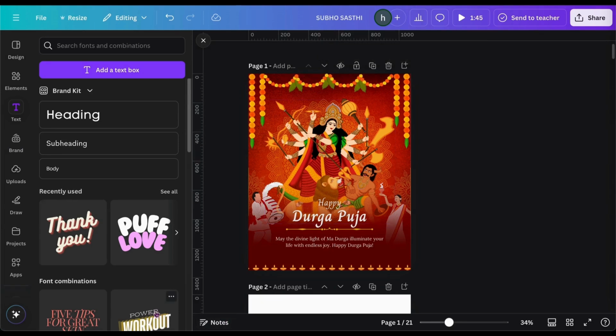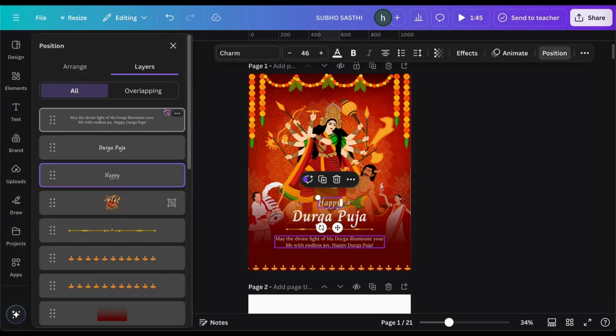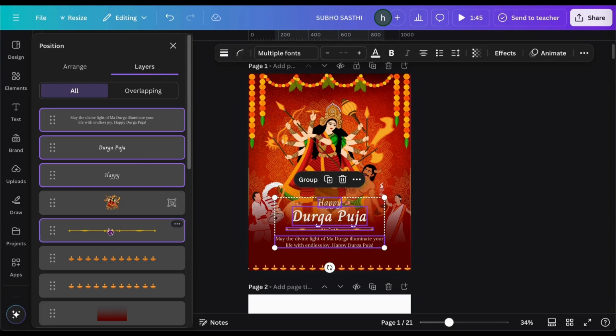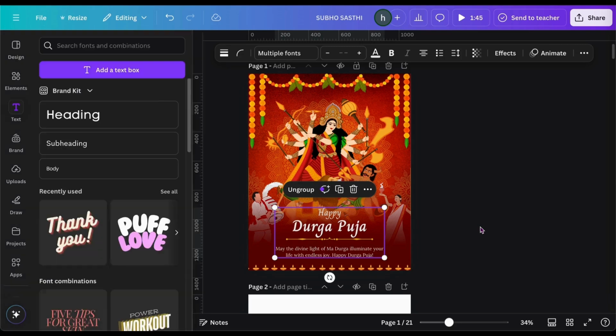So friends, as you can see, these letters are a little bit upward. In this case, I'll go to position again and I will group all these words as well as the letters as well as this one. Just click on the group and you can just pull it downwards. Now I think it's looking fine, right?